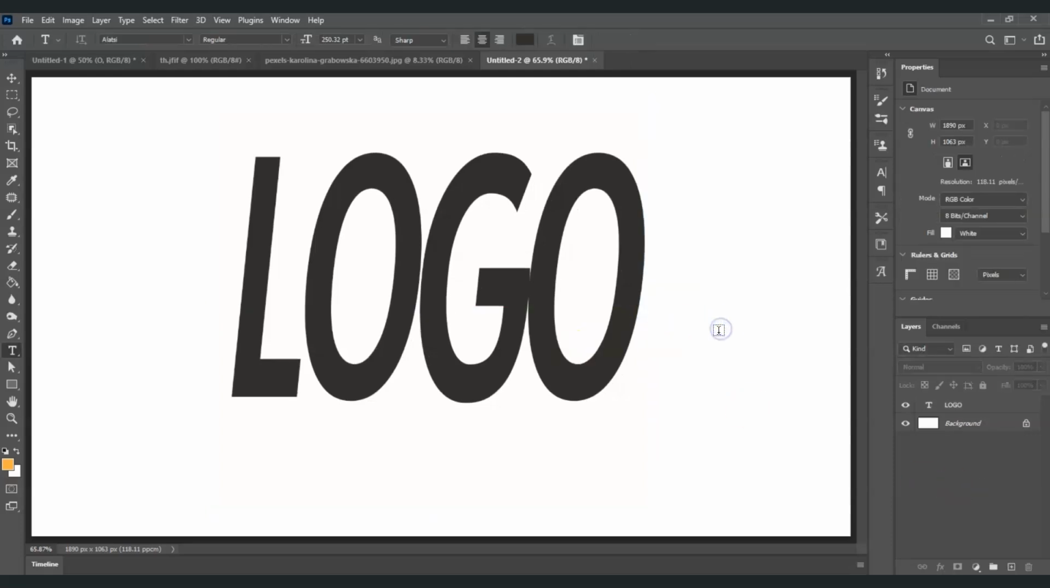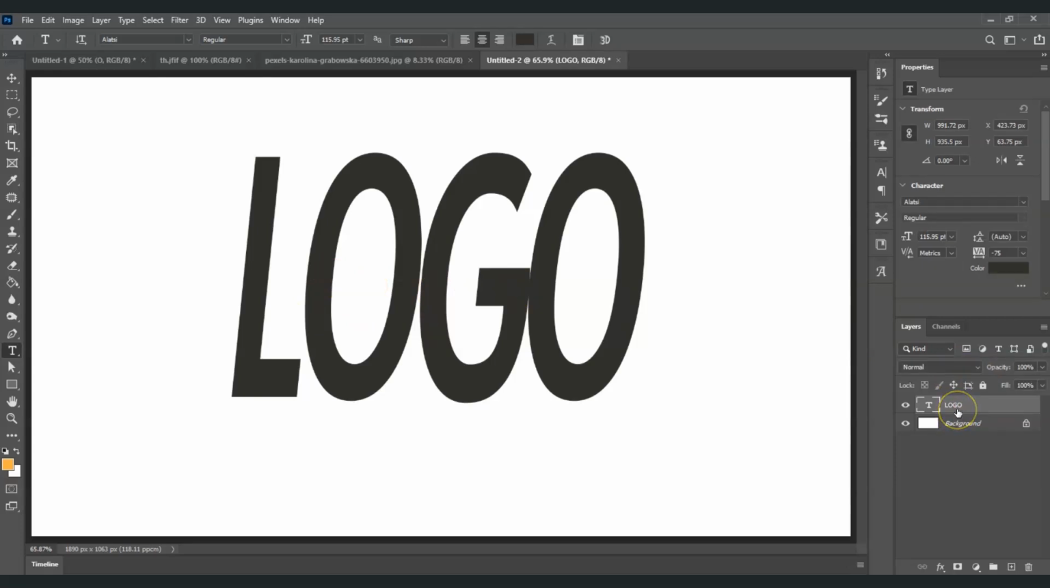Okay, the next step we're going to do here is we're going to create a duplicate layer of each letter of the word logo. All right, so to do that, first, I'm going to duplicate the layer, press Ctrl plus J. All right, now we created another one. And let's create two more. Press Ctrl plus J and another, right? So now we already created four.